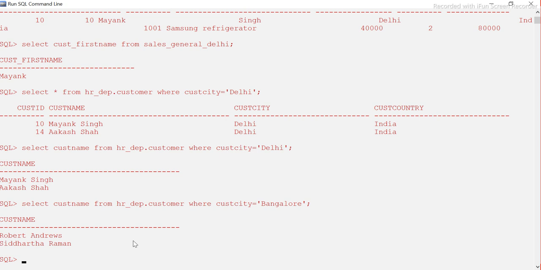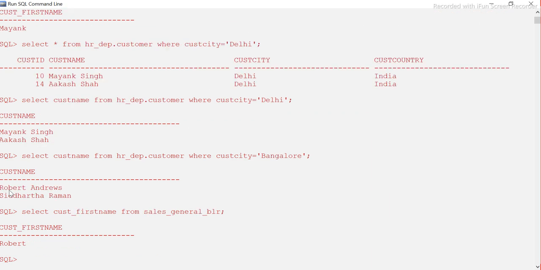In source, I have Robert Andrew and Siddharth Raman, okay. One of them might get filtered. We will see that part. But for now, let me just run it. So here is Bangalore, BLR. Yes, guys, see, this is anyways not coming. It is filtered, but this Robert Andrews, so Robert is the first name, and it is coming correctly, only first name. Last name we'll see later.